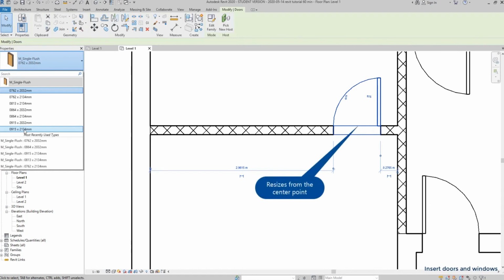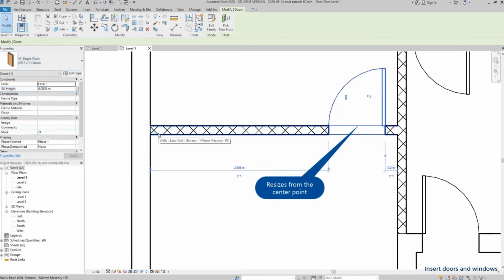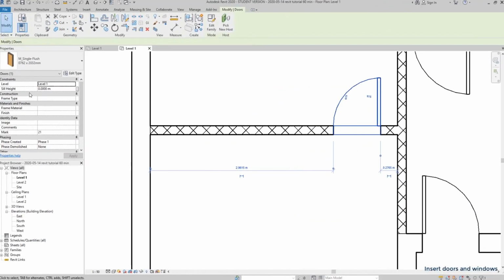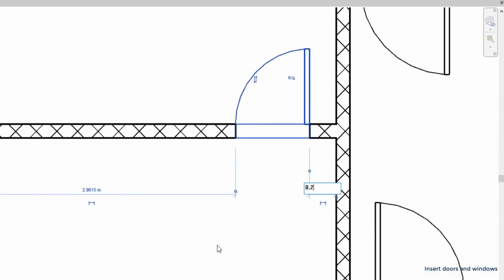As you can see, the resize is from the center point, so the distances from the corners are affected. Then I need to change the distance if I consider it.